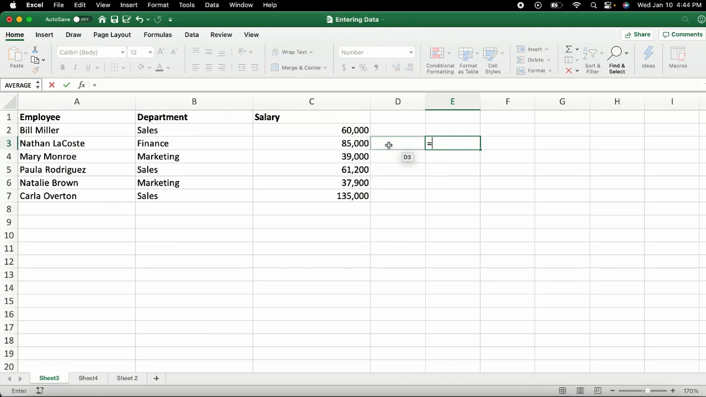And I want to know how much I'm spending on Bill Miller. And then I want to add that to Nathan Lacoste. So I'm going to do cell C2 plus C3. I'm going to hit enter on the keyboard. And it's going to show me that those two salaries combined is $145,000.